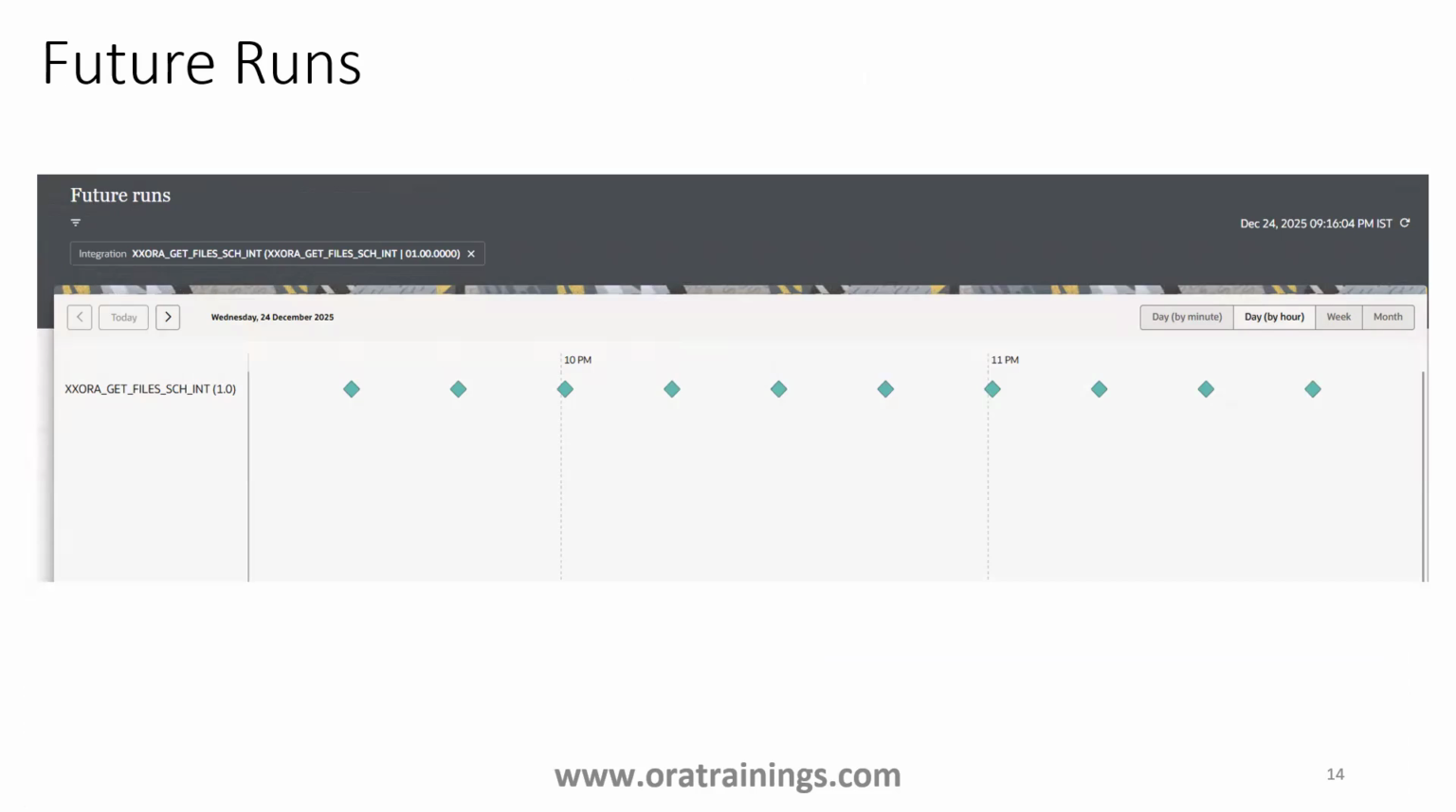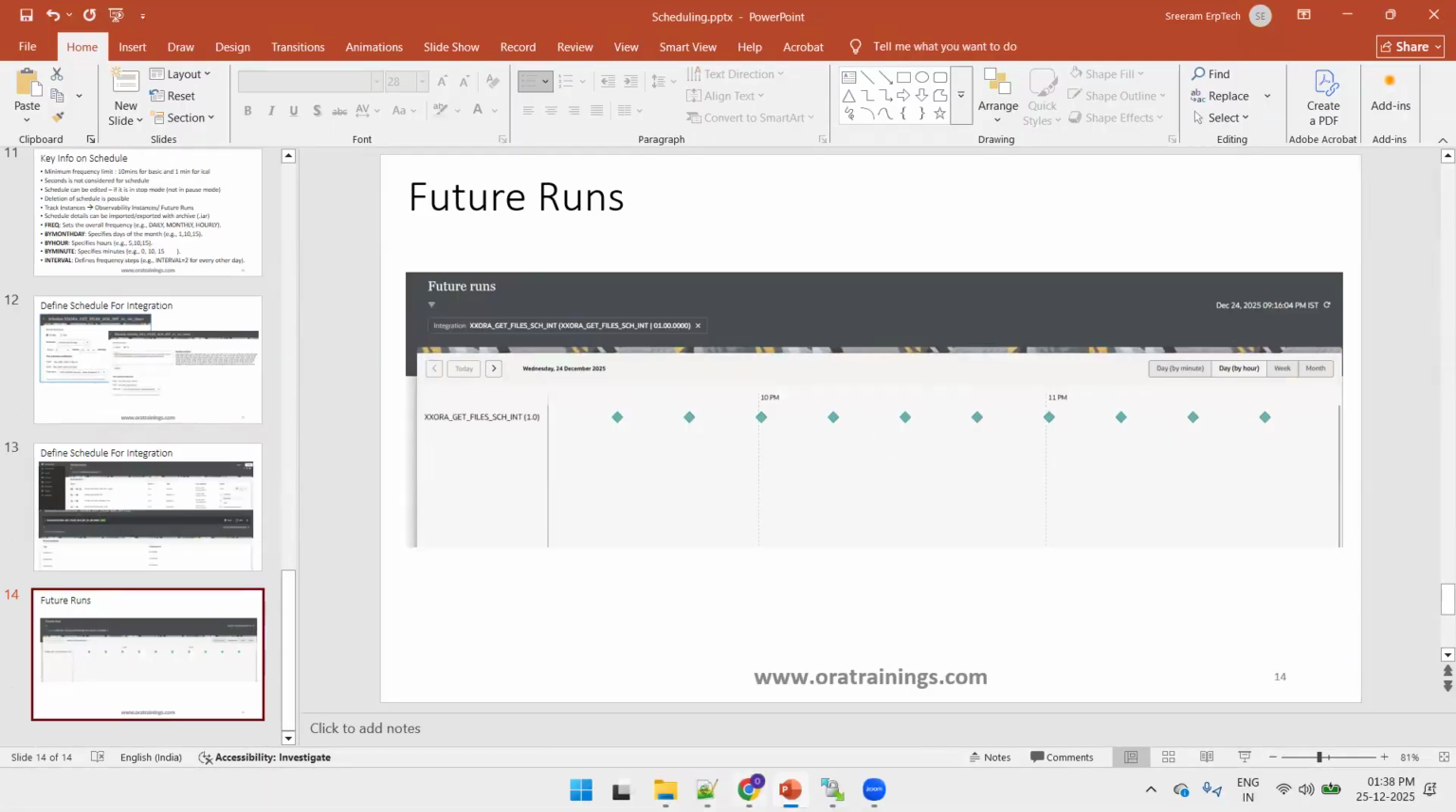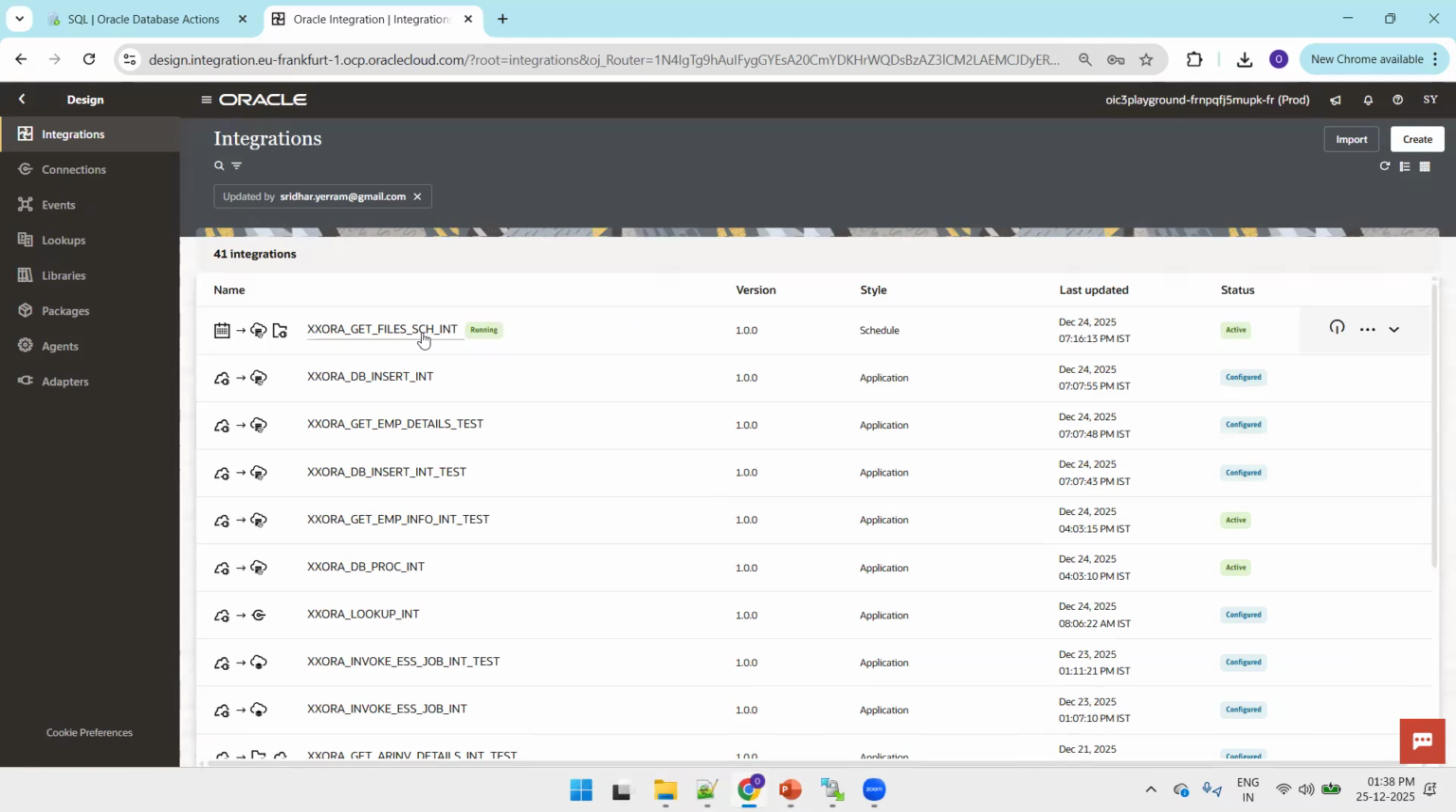And if you want to see the future runs, you can see the future runs. Now for this example, in this integration, I could see that this particular schedule is running 4 times in a given hour, nothing but every 15 minutes per hour. So now let us go to the instance and design our integration.